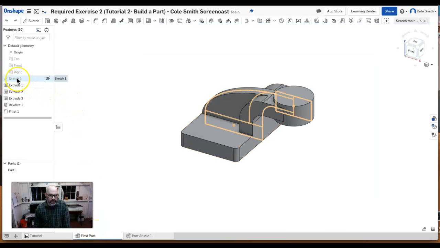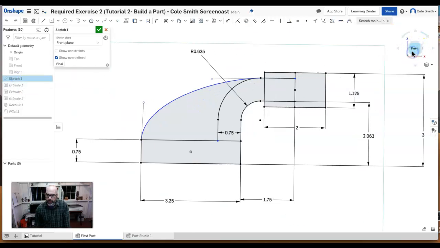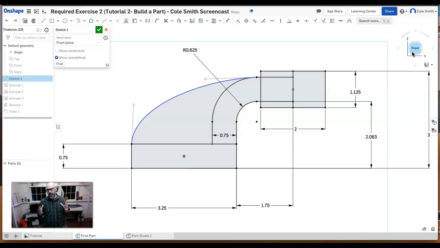I come over and click on sketch 1 and click front. This is what I'm going to try drawing, right? This is like a two-dimensional part, or representation of that three-dimensional part we're trying to get to. So I got to draw a couple of rectangles, one down there, one down there. I got to draw kind of a big arc that's coming up, and then there's another piece here.